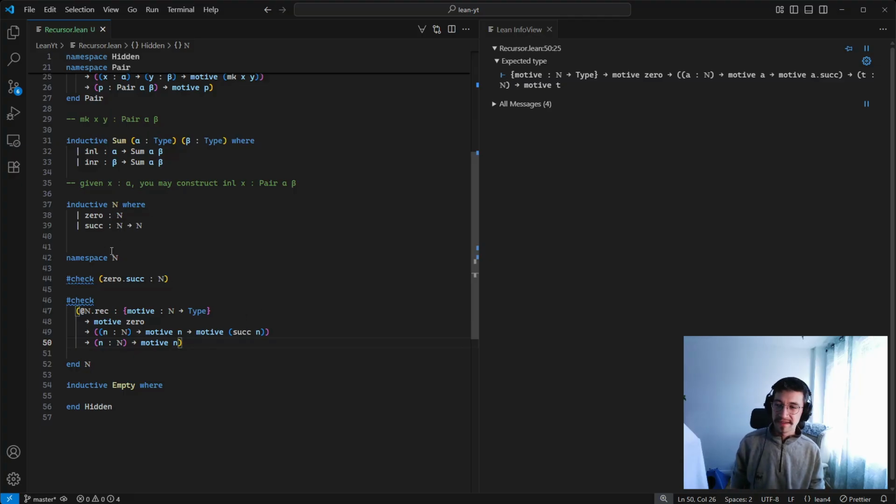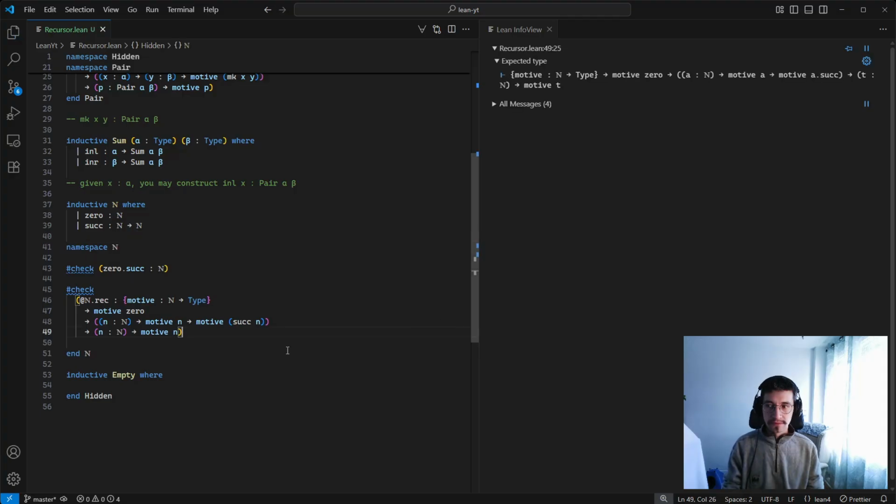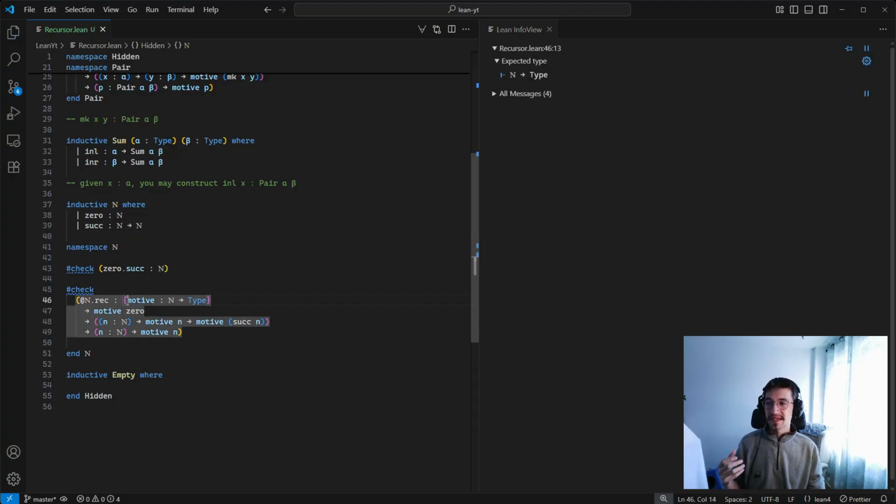So this is the actual correct type for the recursor that Lean generated for us when we defined the natural numbers. The motif is the same thing as before. In the two previous examples, it had exactly this form, right? So this is the type we have defined, and the motif will take some term of this type and produce a new type. Sorry about that.